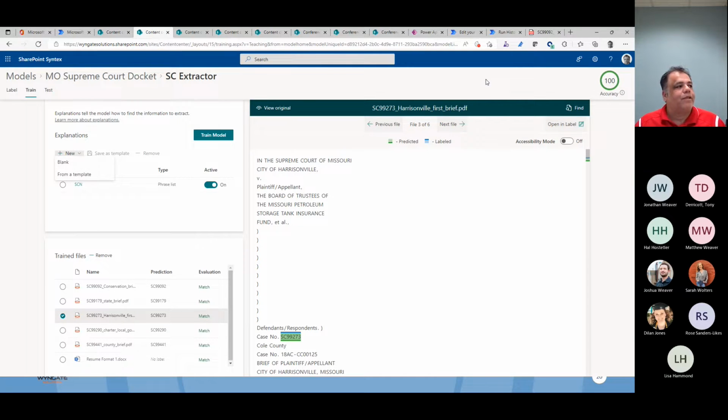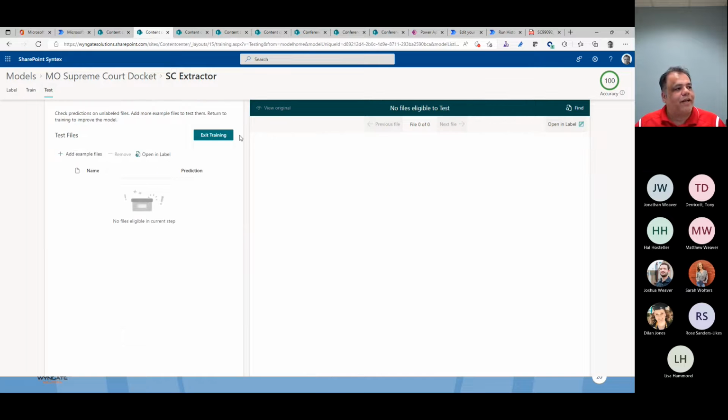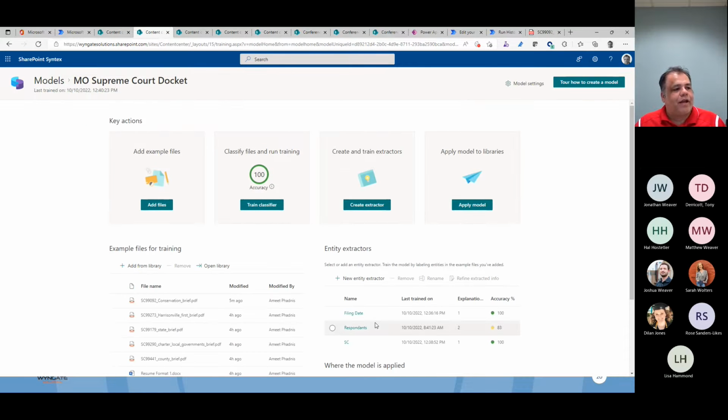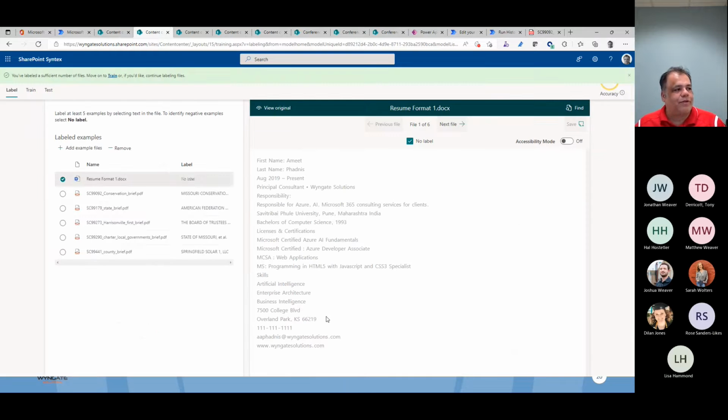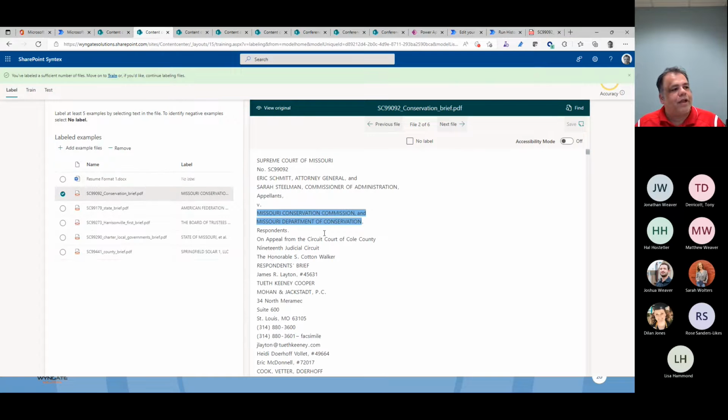Okay, so once you have defined that and you click on exit training, and this is another example which I wanted to show you, the respondents. So if you go over here, I've marked who the respondents are.